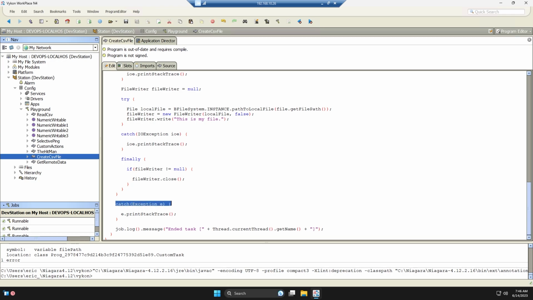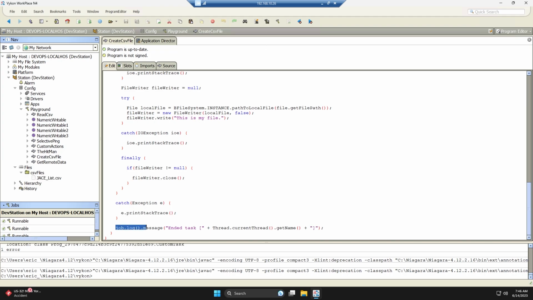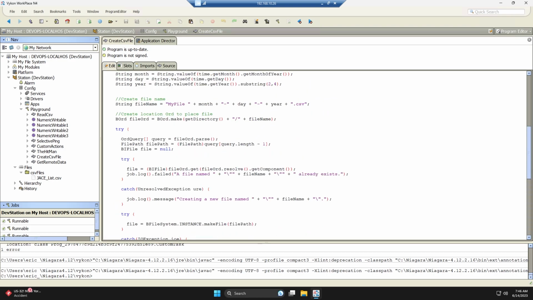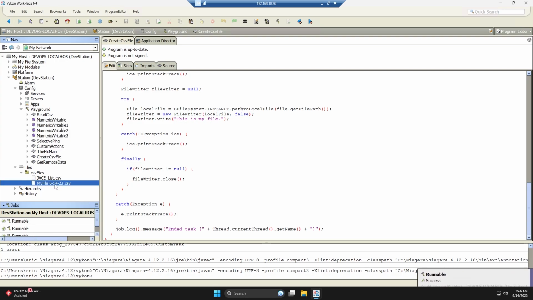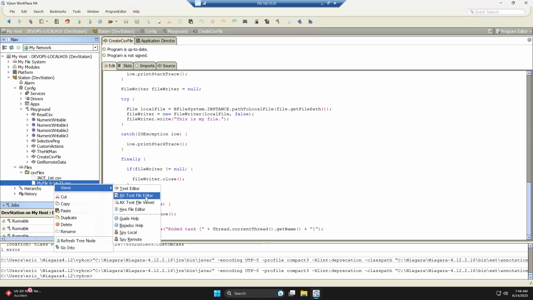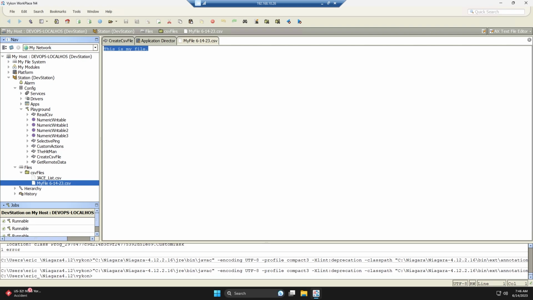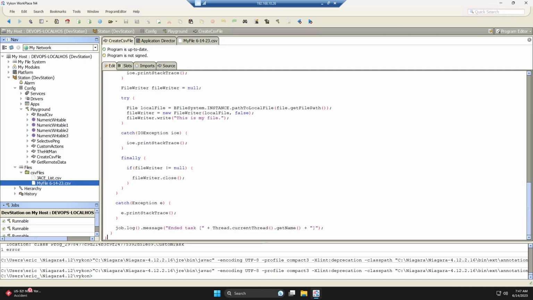We're going to close it out with just a generic exception, and then we'll just print that out to stack trace. All right, the last thing, we're just going to log that the task is done. And if everything goes as it should, we'll run this and we should see a file pop up. And there we go. So we got our file, we go into it, and we see that it has my text in here. So that's pretty much it on creating a CSV file.